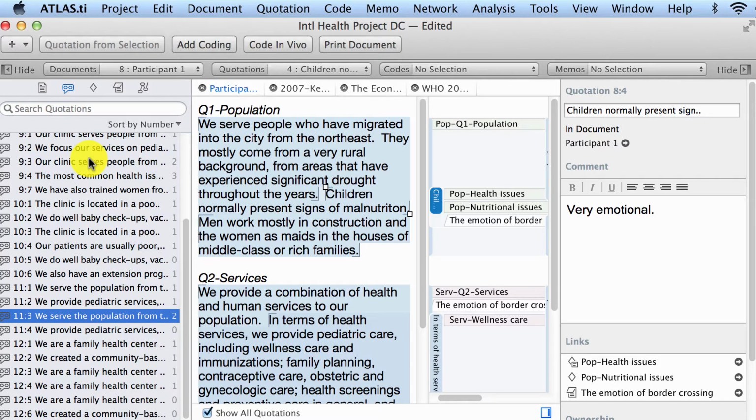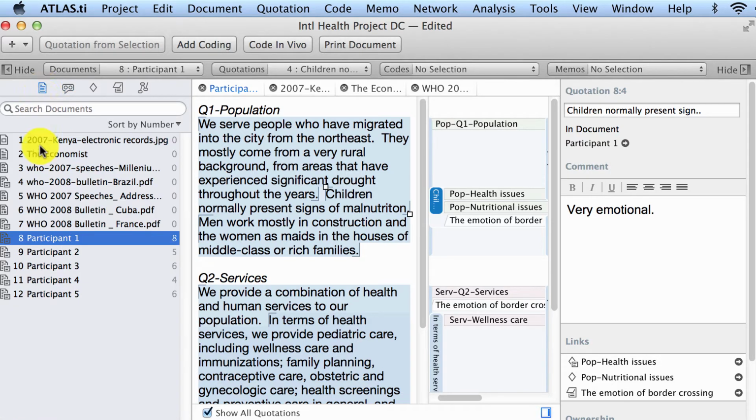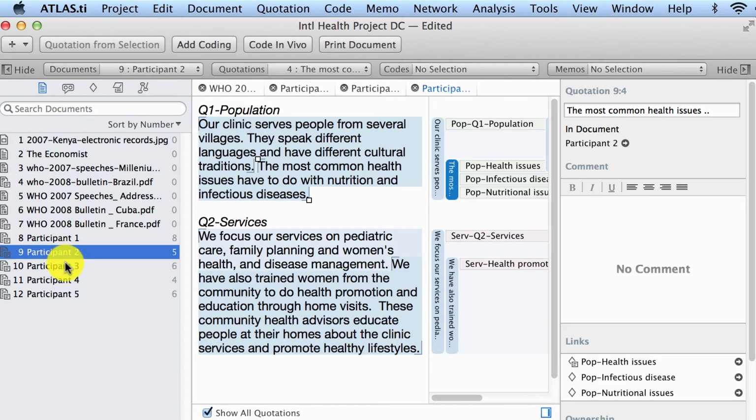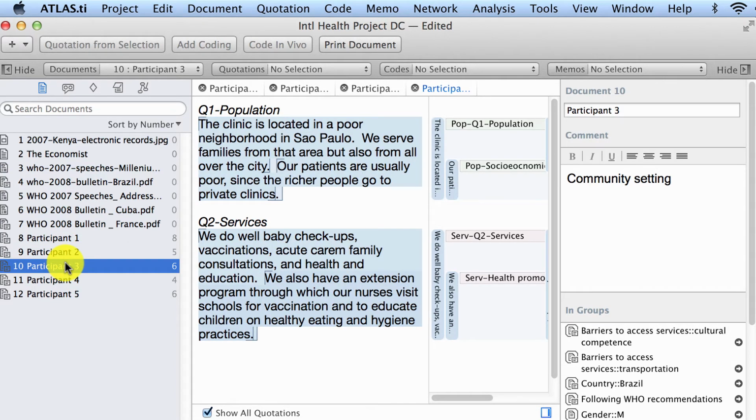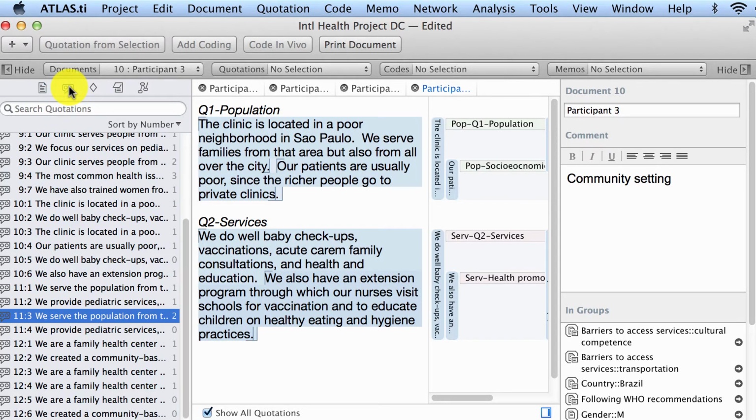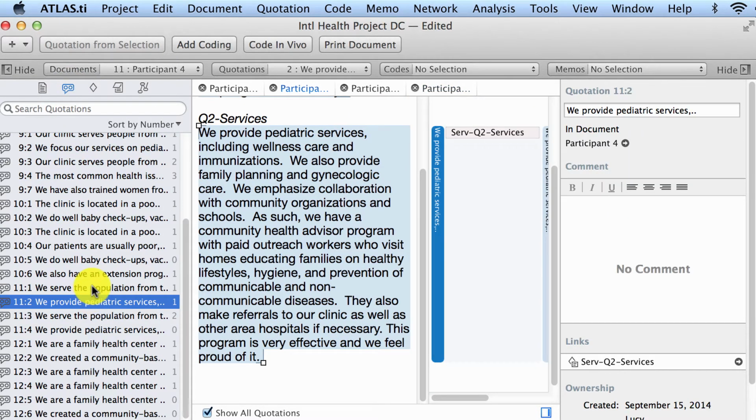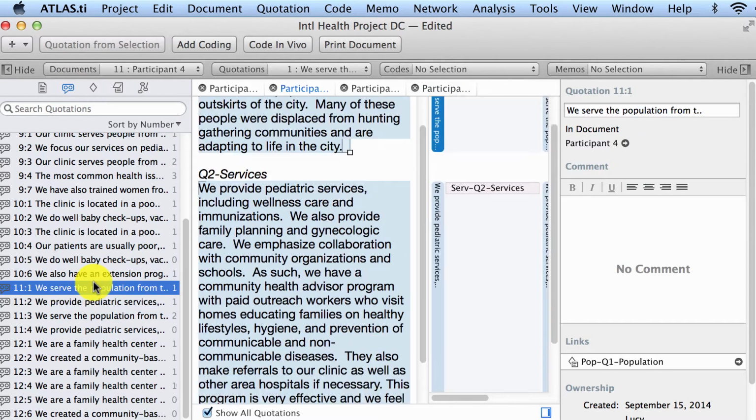On the left side, you have a side panel that will list the objects of the project. You can access here the documents that you are analyzing. You can access the quotations, and the quotations will show in context.